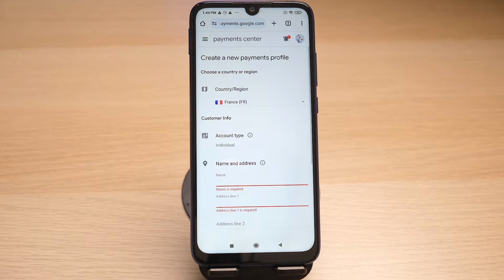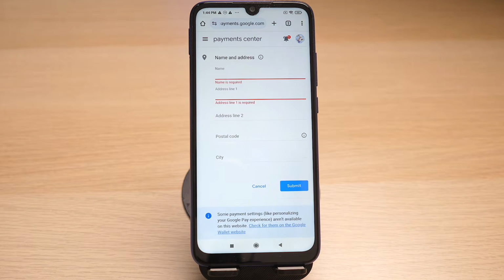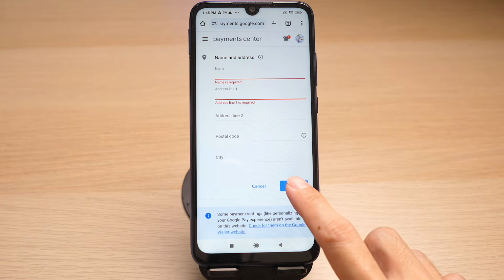Enter your new info below, your name, address, city, and once you're done, tap on Submit and you will have a new country registered to your Google Play Store account.